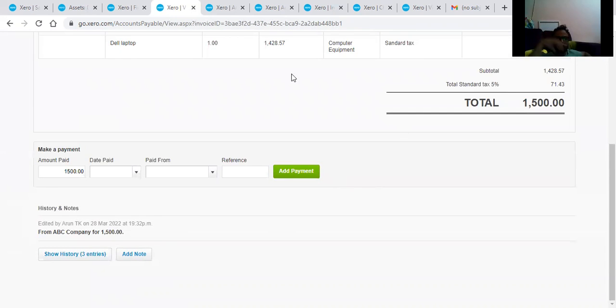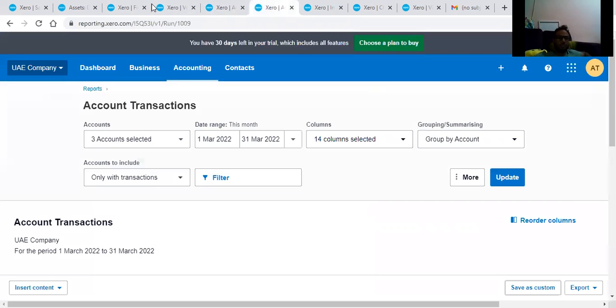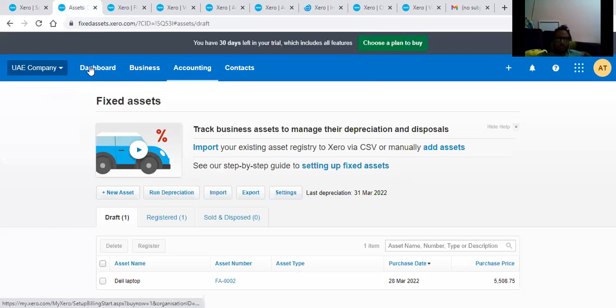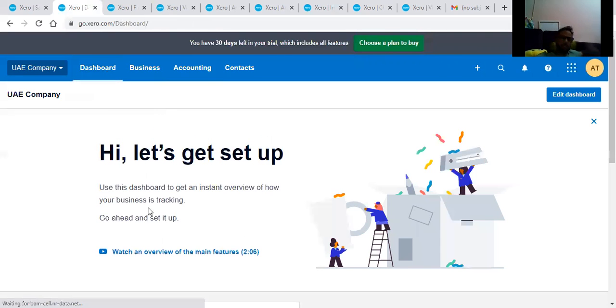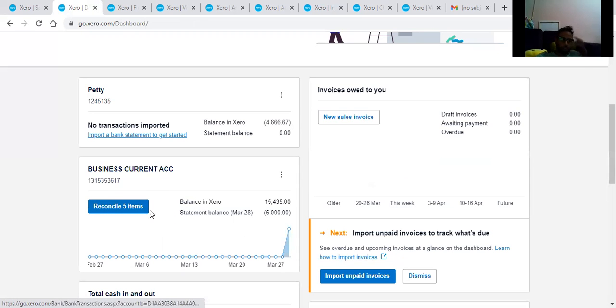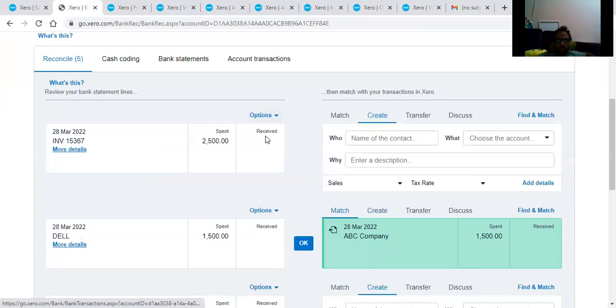So we are not doing the payment from here, as we have imported all the transactions from the bank side. I am just doing it from the bank. Okay. Just go to the dashboard. Below you can see the 5 unreconciled transactions as per what you have imported. You can directly click the transaction, so it will be directly showing us.